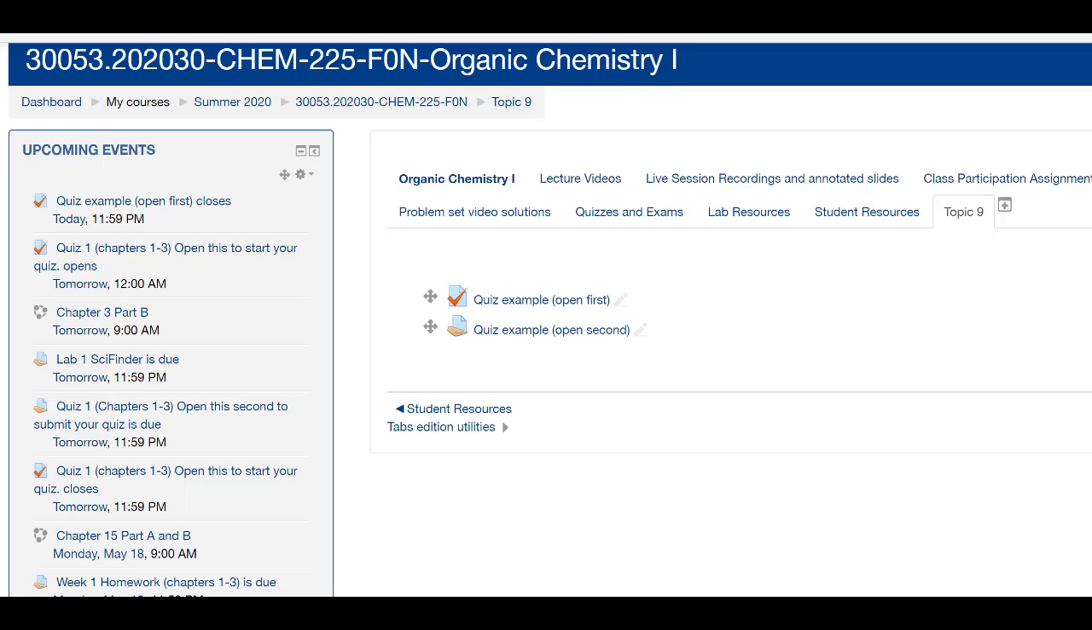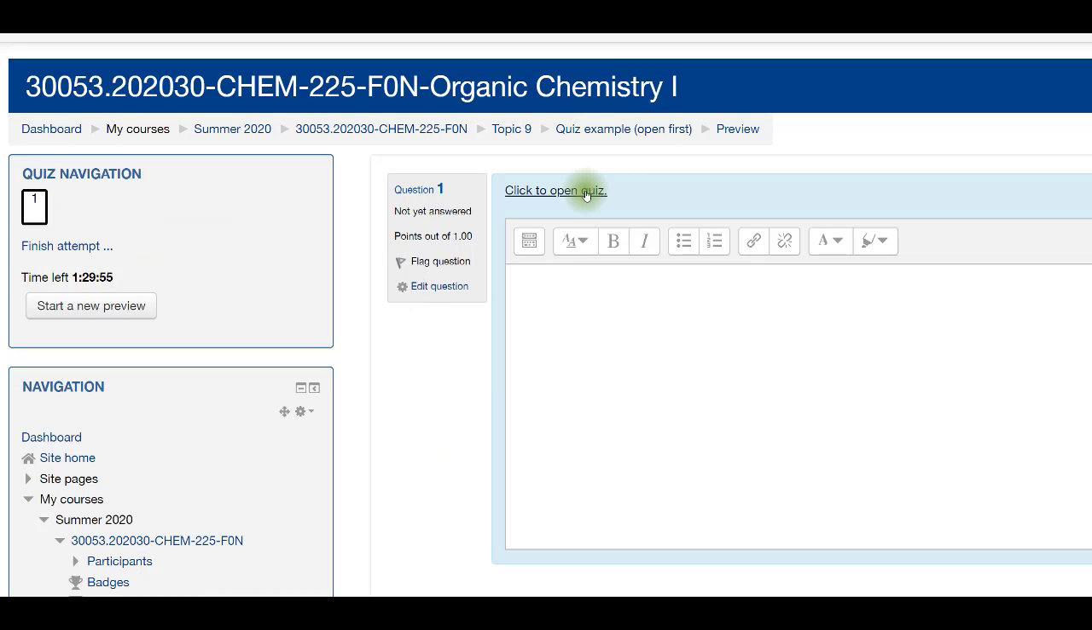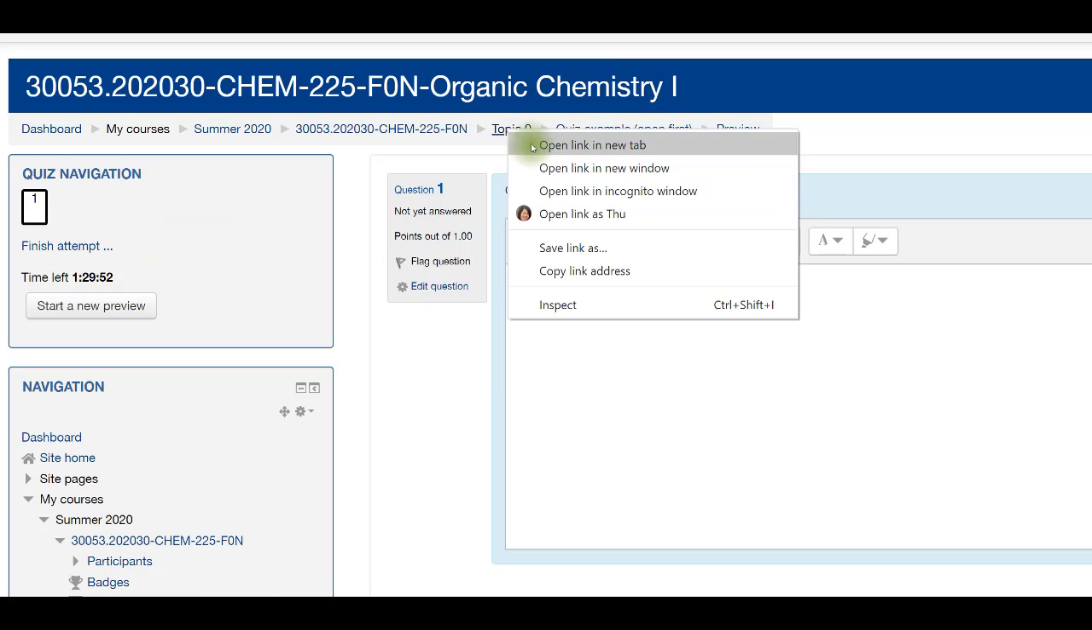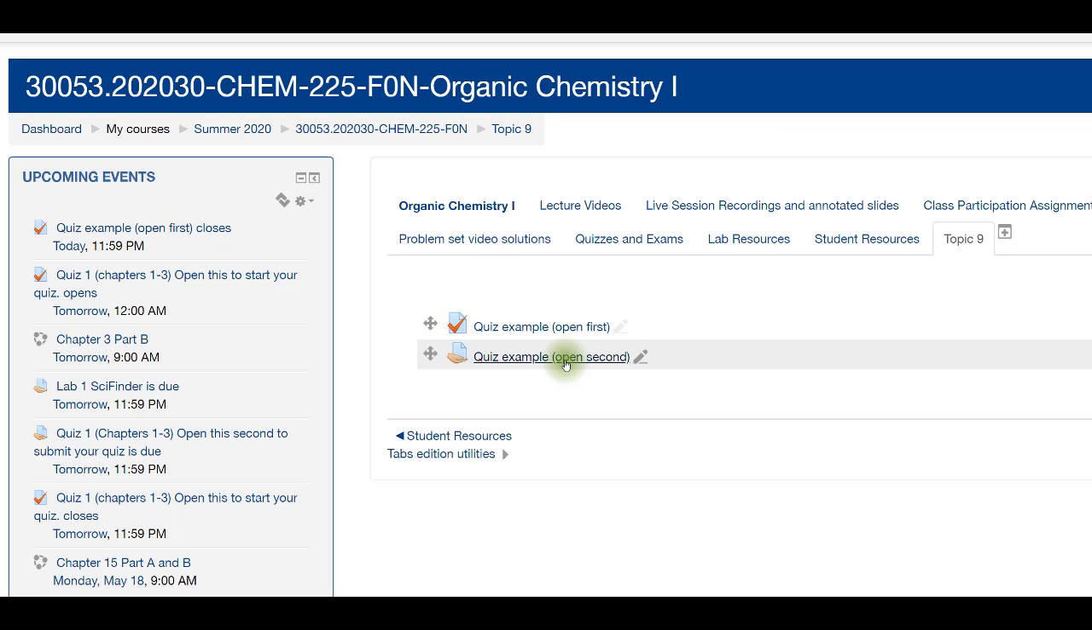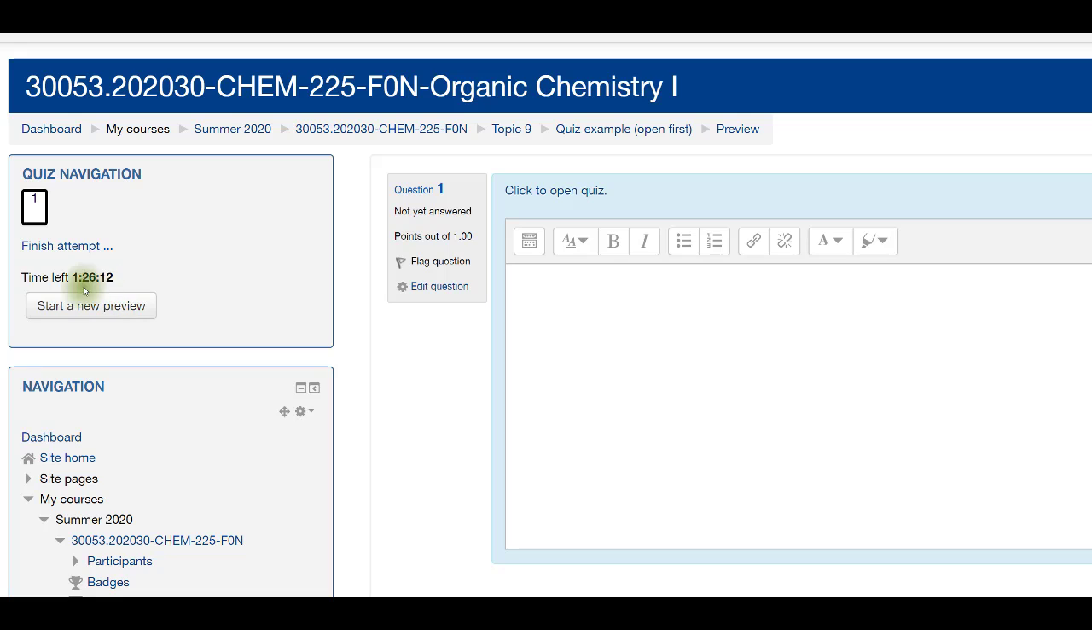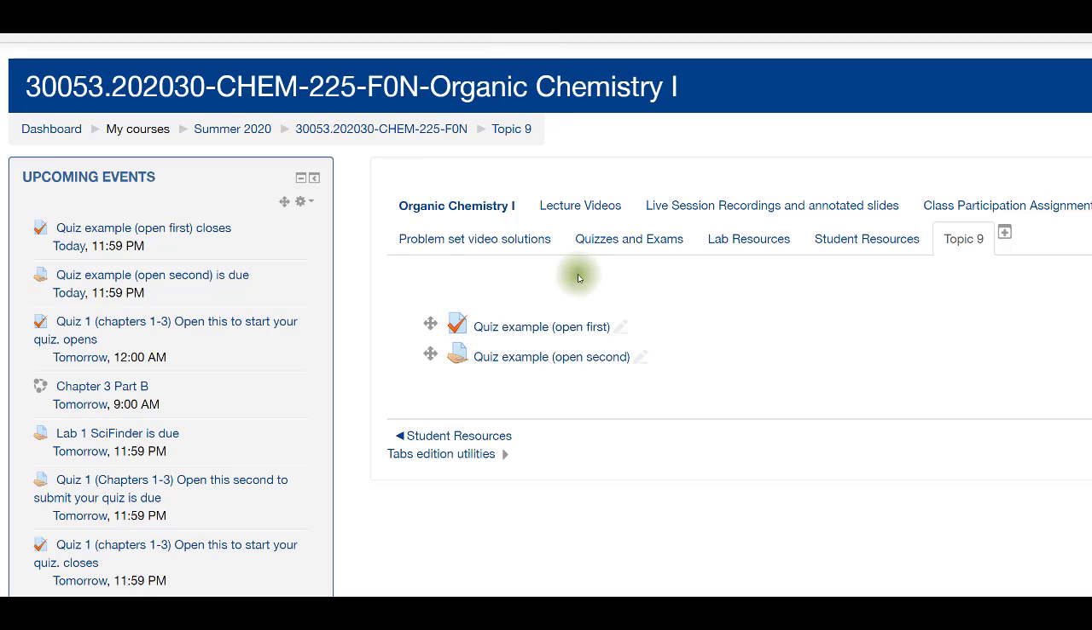So once you have your PDF saved, go back to Moodle, and you should go back to the quiz, and I'm going to actually open another window here. To go to submit your quiz, I can see over here how much time I have left on the quiz, so there's still an hour and 26 minutes. So if I open a new tab with the quizzes, you'll see your quiz example, the open first and the open second. That's for the submission.